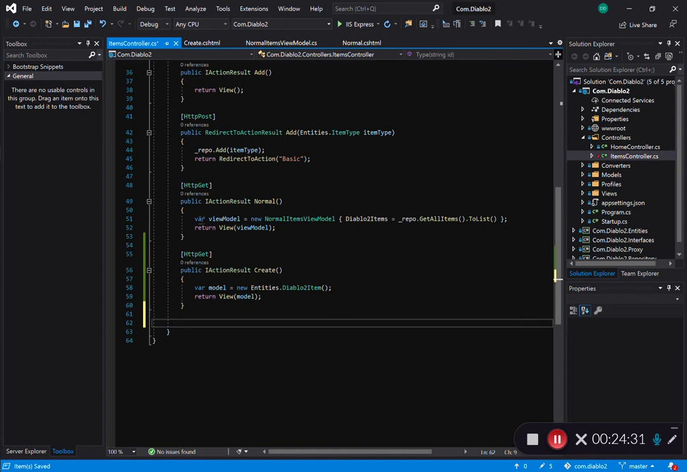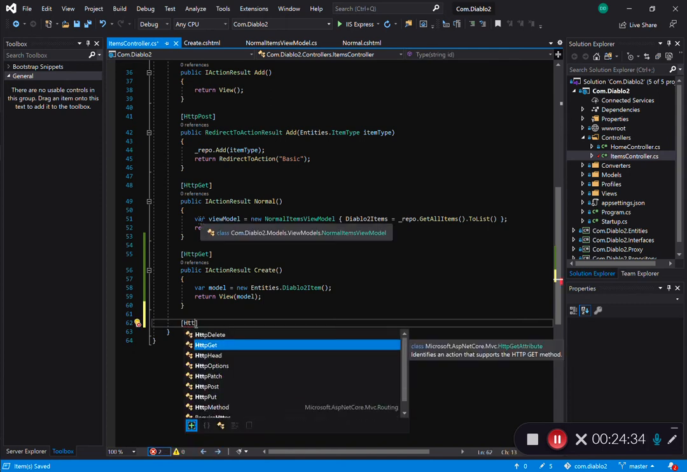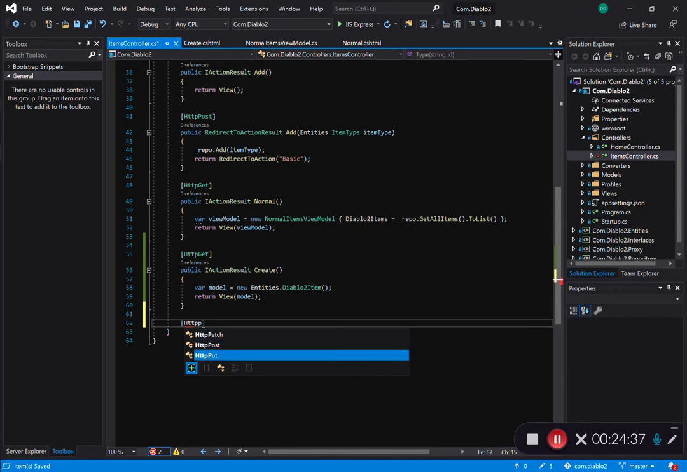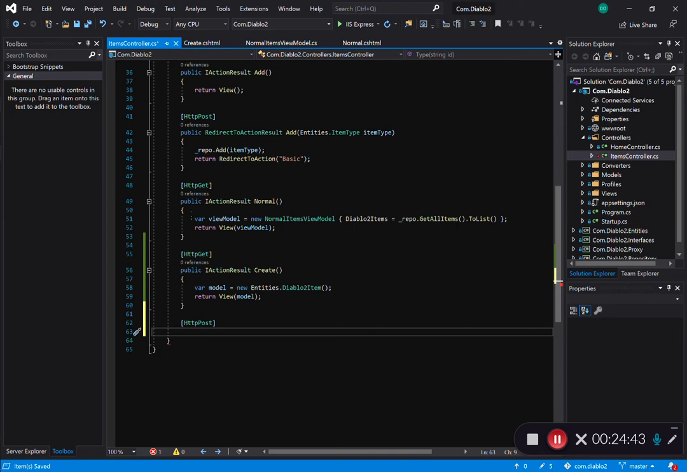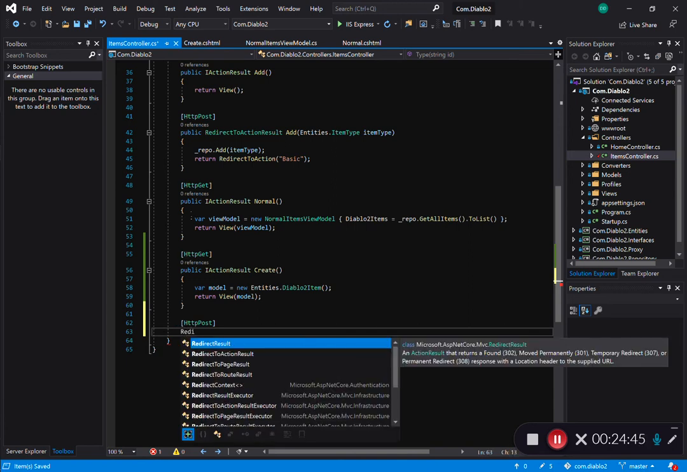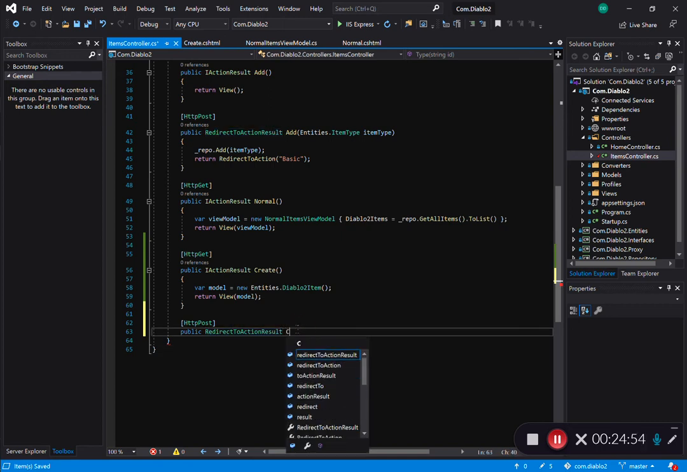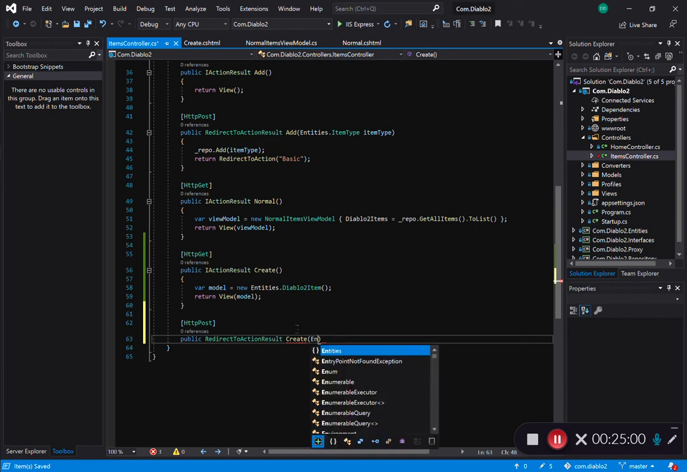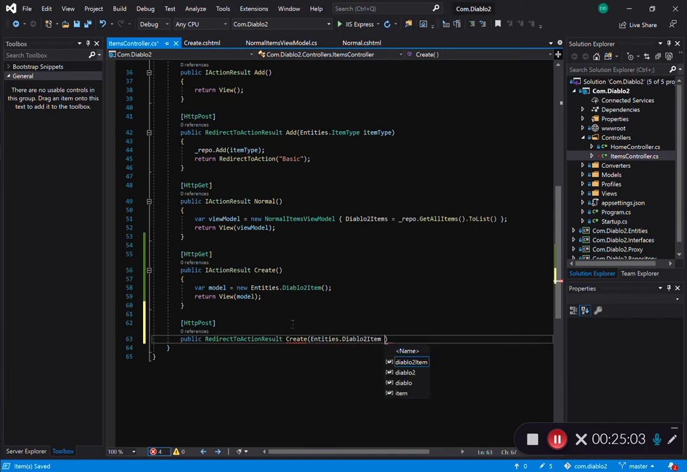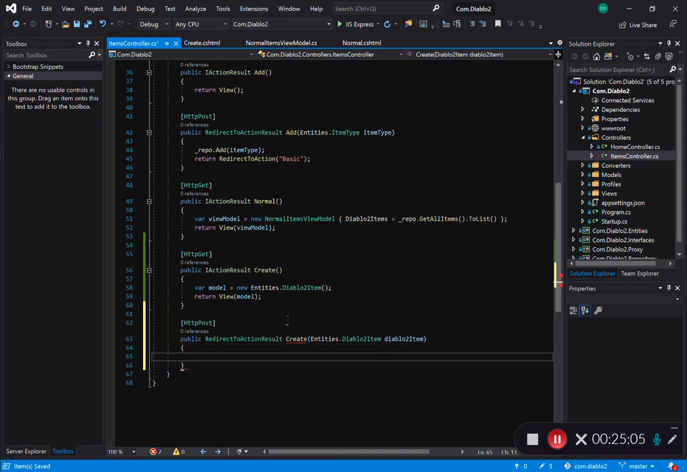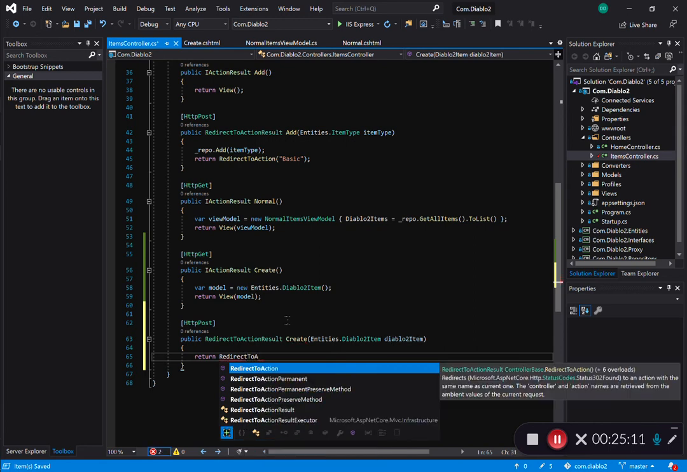Okay, and lastly, let's go ahead and say HttpPost, because we're going to want a post method to take in our model once it's filled out. So this is going to be a RedirectToActionResult. Let's make it public. It'll be called Create, and it's going to take in our Diablo 2 model, so again, Entities.Diablo2Item. Go ahead and call it diablo2Item. And then let's return RedirectToAction.